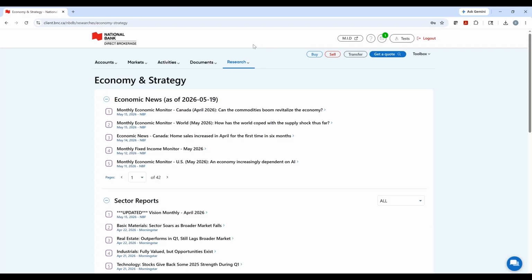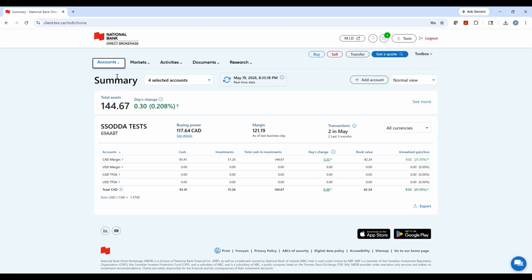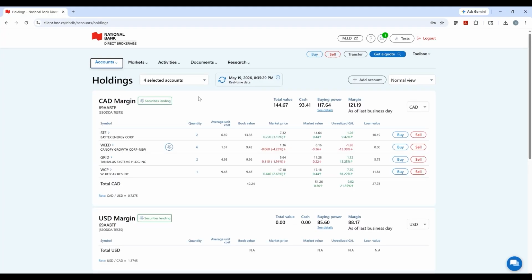Let's jump over the other headings and go straight to Accounts and select Summary from the drop-down menu. The summary lists your brokerage accounts and their real-time value. Next, we have our Holdings page, where you can view all your investments held by account. If you are enrolled in the securities lending program, you will see the following message, and if a security is borrowed, the following icon will appear next to the security.